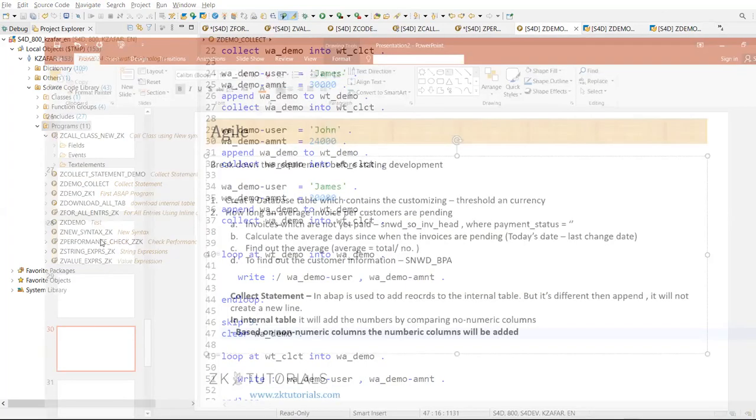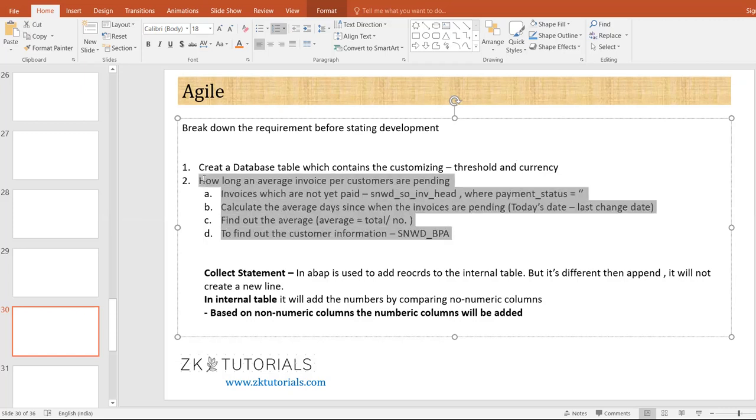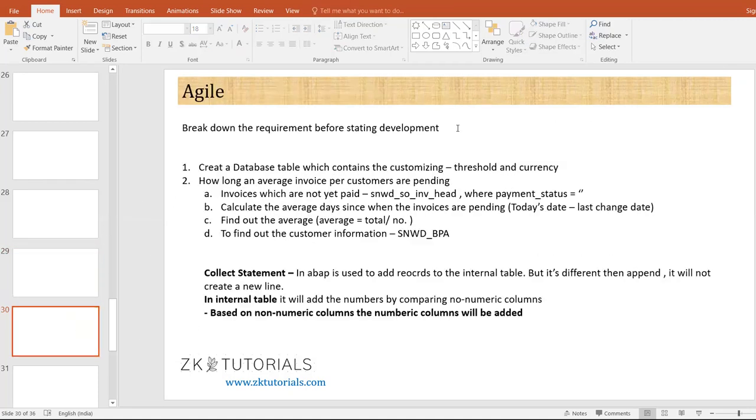So in the next session, what we will do? We will start creating a select query. Basically, we will create a demo database table which will store some customizing threshold and currency reports, in which currency the data will be stored. All of those things we will discuss in our next session. We will see how we can fulfill all the requirements of our friend Mr. John.